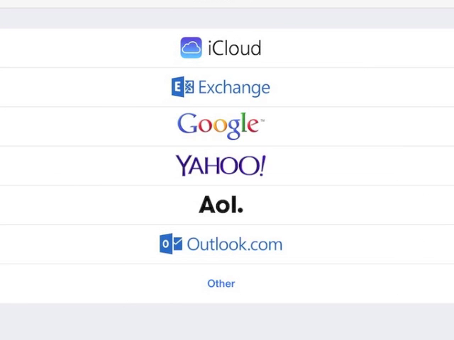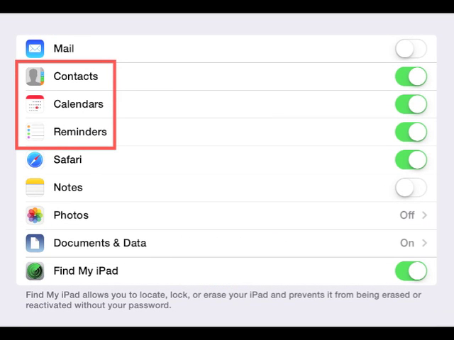Note that only iCloud.com emails are synced and managed by iCloud. Any other email accounts you have will not automatically work with your iPad or other iOS devices. Those other email accounts will need to be manually set up on each device. Enabling these options allows your contacts, calendars, and reminders to be synced to all your devices. If you add or change something on one device, it is automatically updated on all your devices.